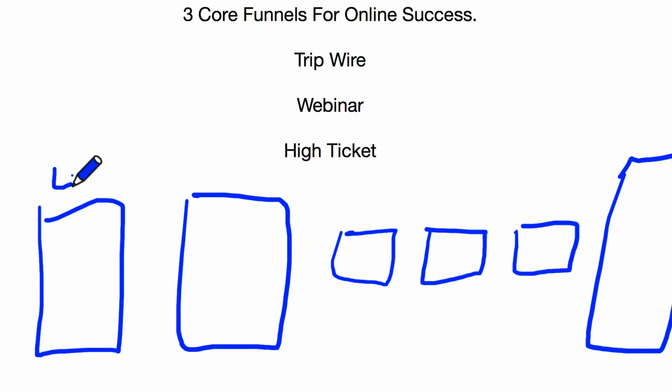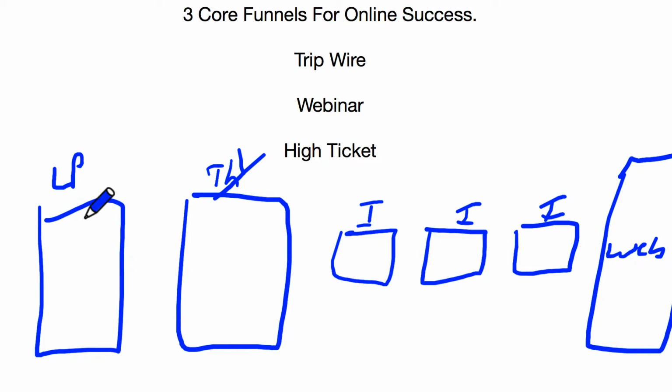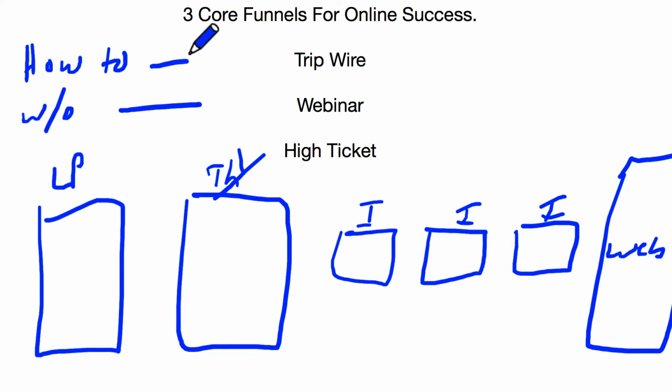So this is the landing page, thank you page, and then these are 3 indoctrination pages, and then the actual webinar. On your landing page, a webinar landing page is really simple. It's simply like a how-to blank without blank, so how to get whatever solution they want without the pain that they've been experiencing beforehand. That's going to get clicks and opt-ins and people wanting to know more when it's dialed into your audience's message.